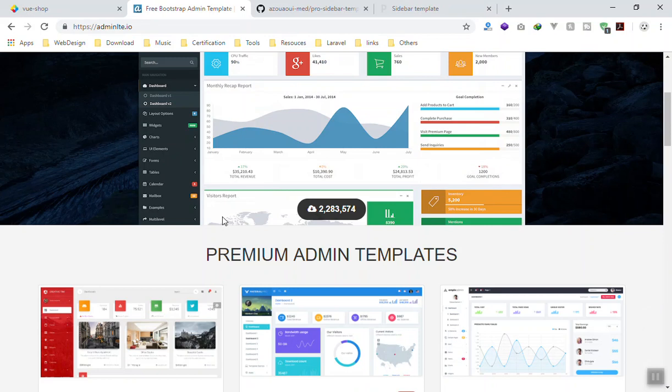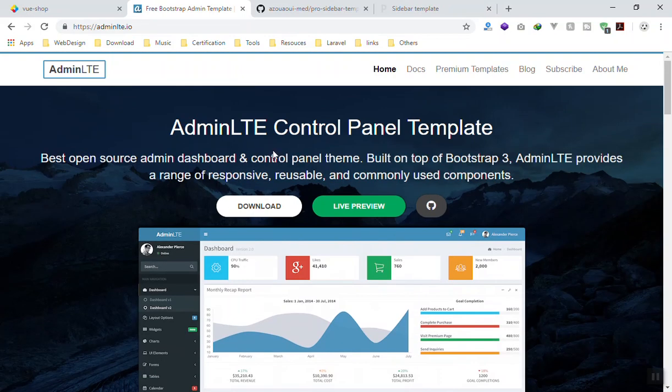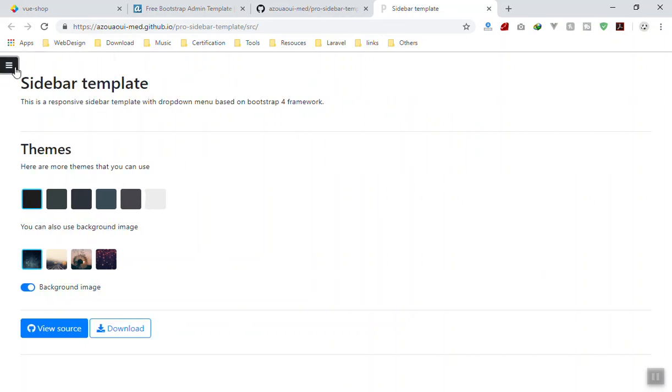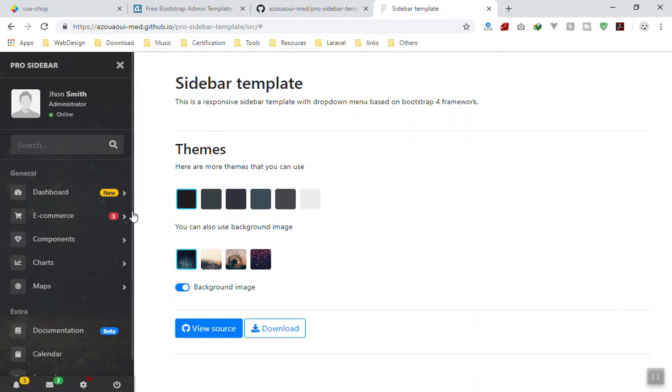Of course, I have used AdminLTE in a lot of projects. That's why it is too repeated if I use their code. So this is, I think, a lot nicer. This is what we want for the backend.